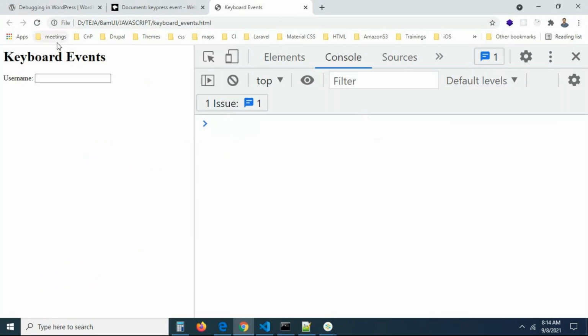What is the meaning of key up? Now I'm pressing a character on the screen. Did you see the key is typing in the text box, but there is nothing in the console. Now I'm releasing, and after releasing, that is printing. Key down means once you press the key down, the value will be printed. Key up means you have to press the key and release the key, then only that event will be fired. These are the two things, guys.